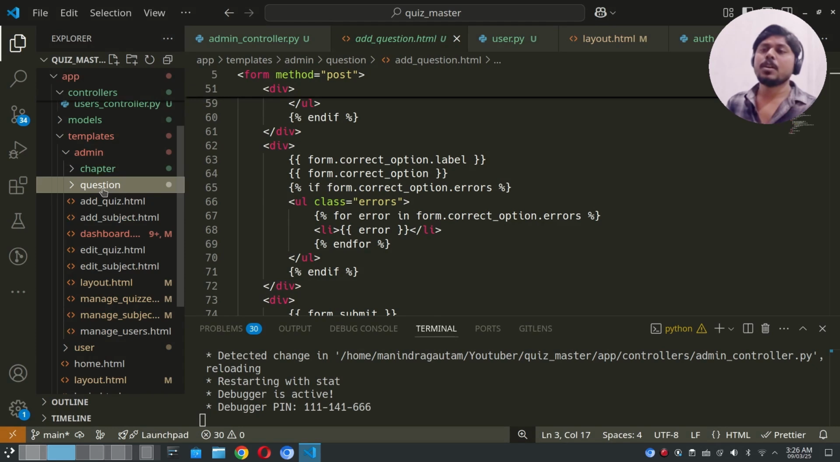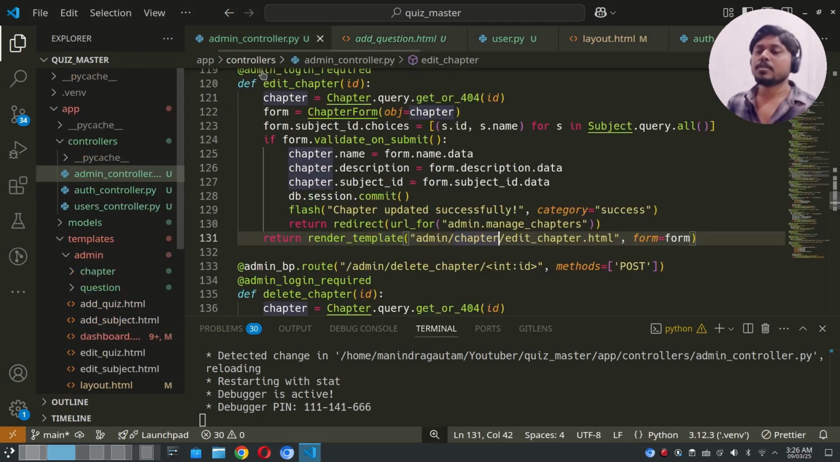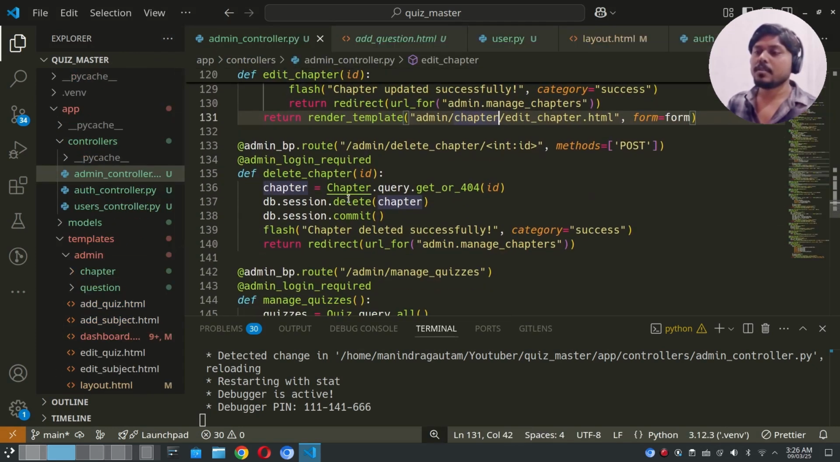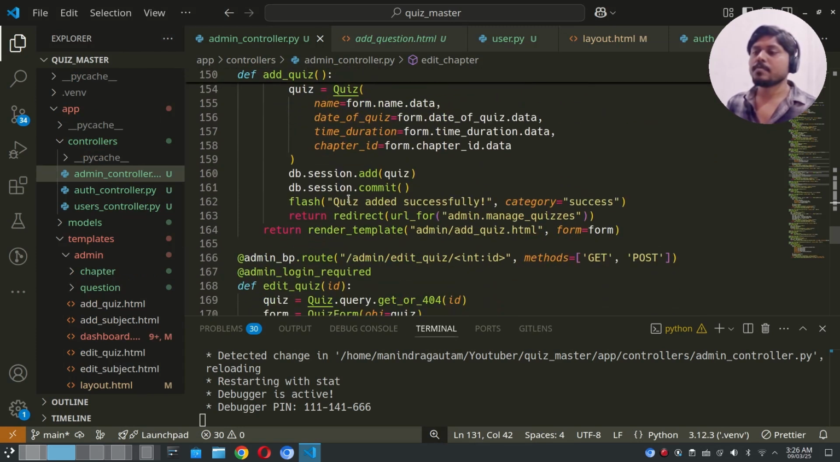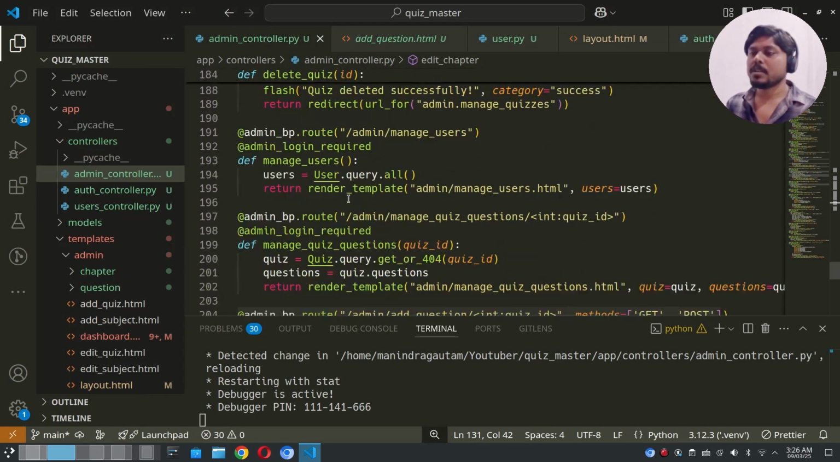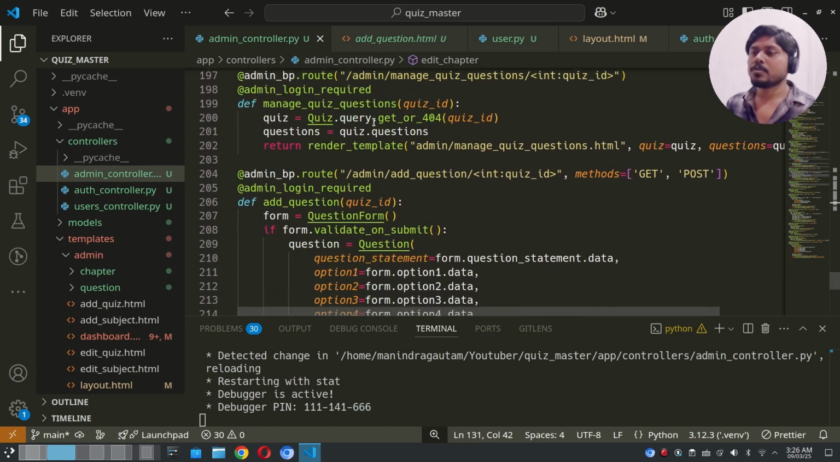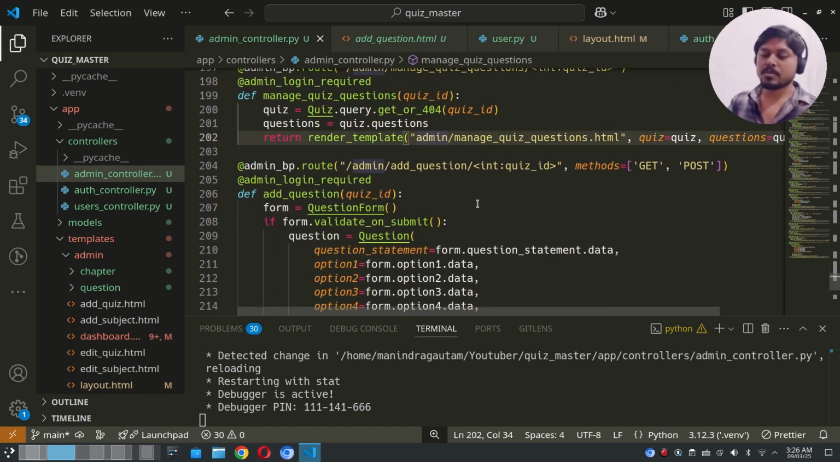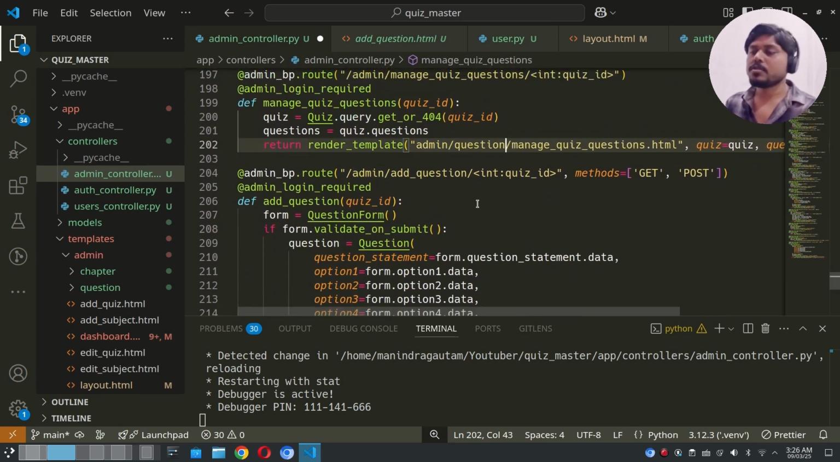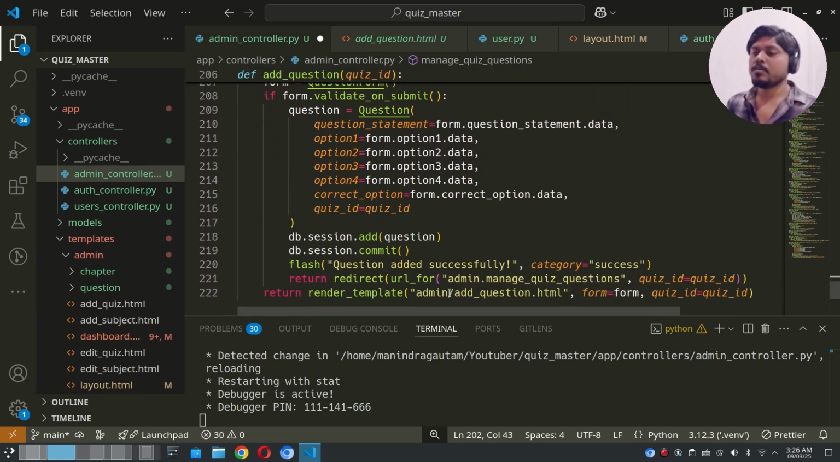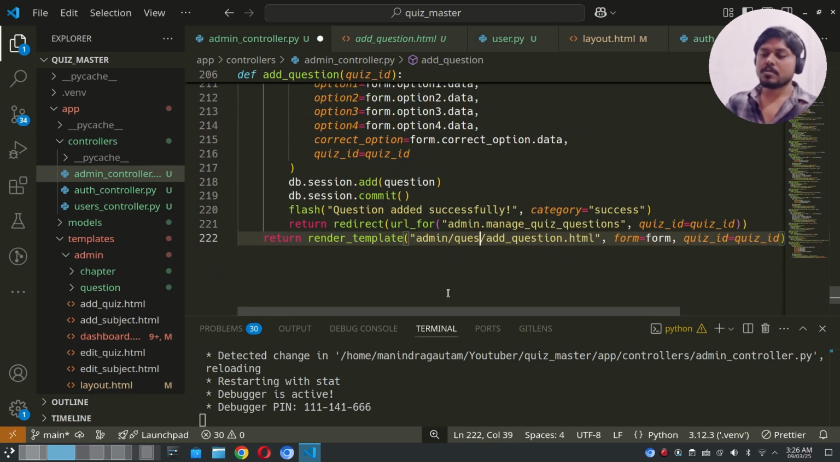Okay, now in the admin controller for manage quiz questions, that is manage quiz questions here, so it will be now admin slash question, then manage quiz question, and add question is also from the admin slash question.